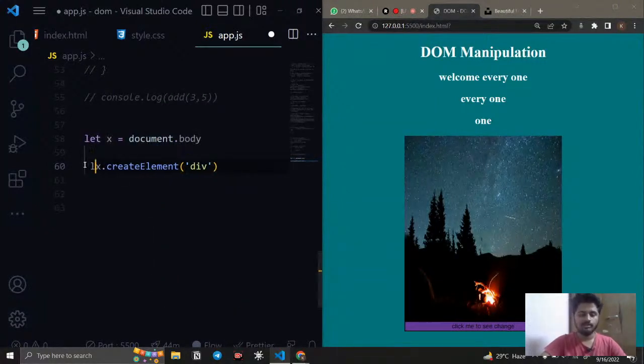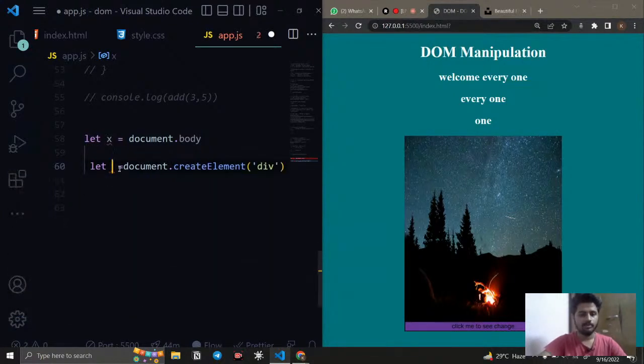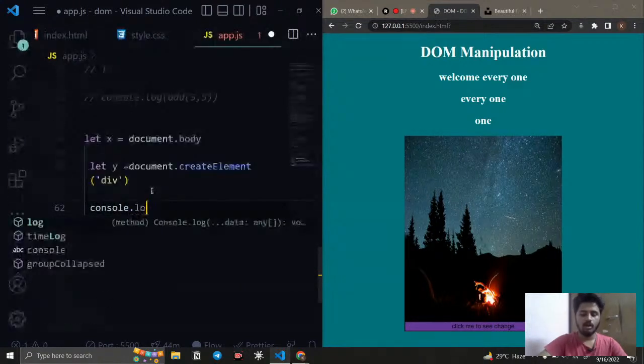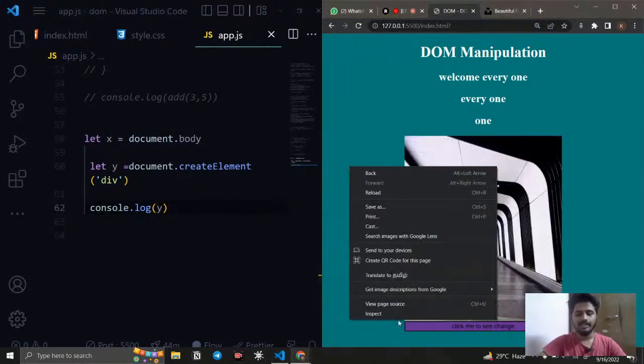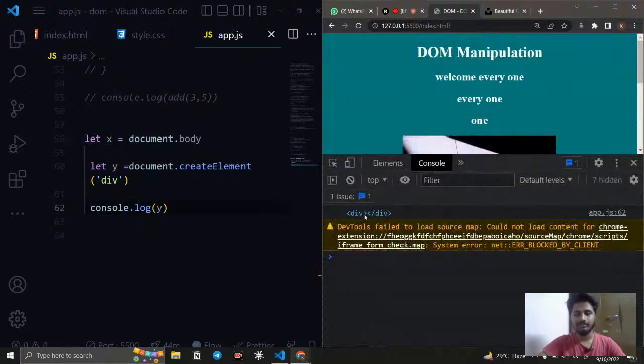So if I say let x is equal to document dot createElement. Instead of x I can say y. Okay, so if I say console dot log y, now you can see an element is created. If we are able to view that, you can see a div is created, right?